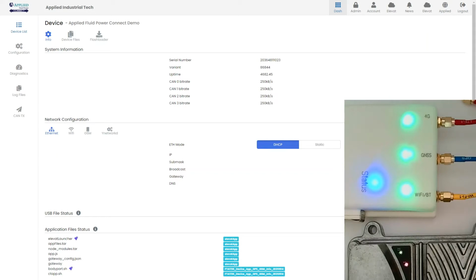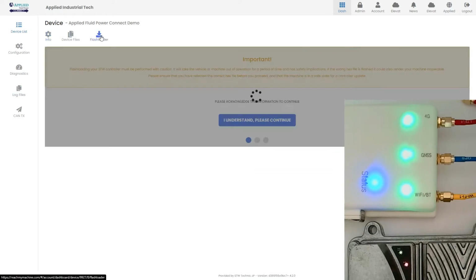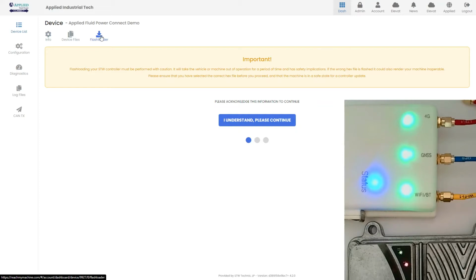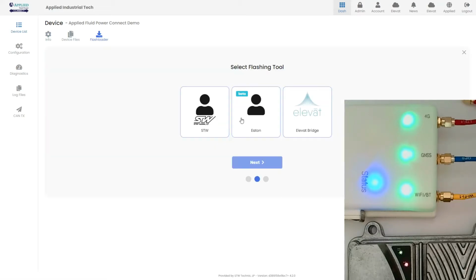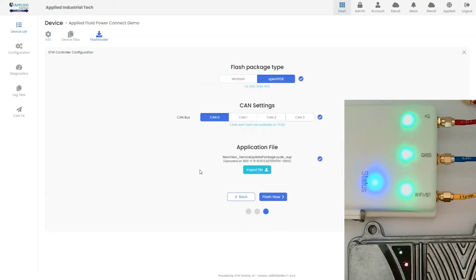Okay, so once you've been logged onto the portal, go ahead, connect to your device, and under your device's settings here, look for this flash loader icon up at the top left. Go ahead and accept the disclaimer, and pick your controller. From here, you'll have a couple settings you need to answer: what type of flashing it is, and which CAN bus you're connected to. But in this case I have that already set, so I'm going to go ahead and import my file.